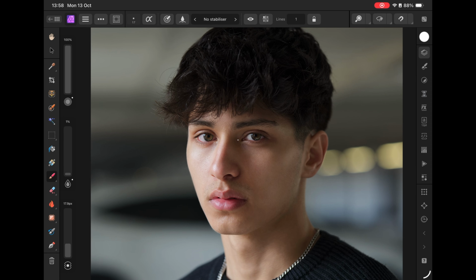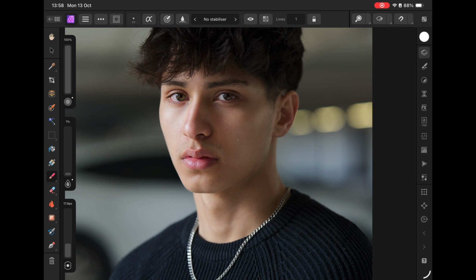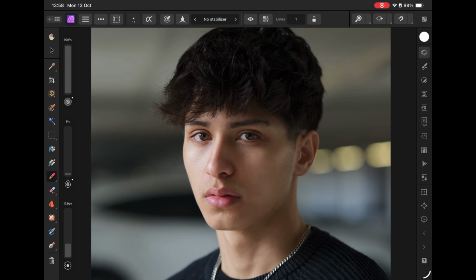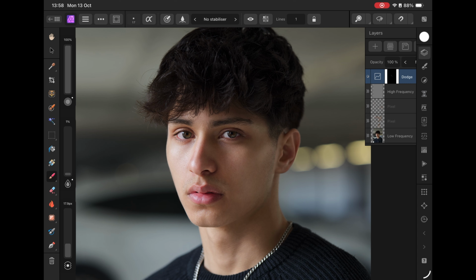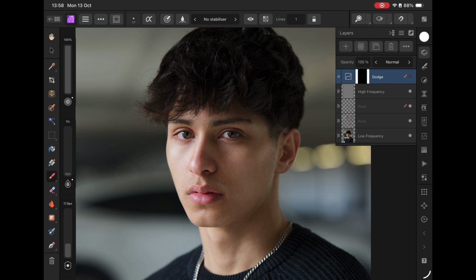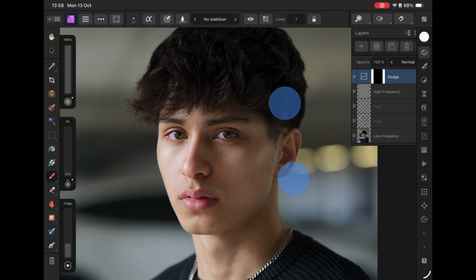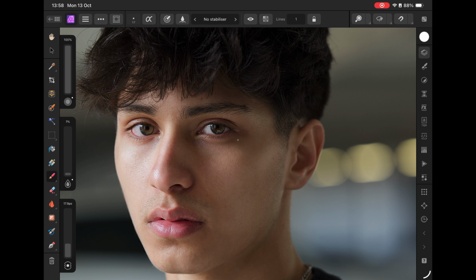No one should be photographing or retouching exactly the same, because we're all unique, we're all different. We will see things from a different perspective. We will see things in a different light, and that's really important.